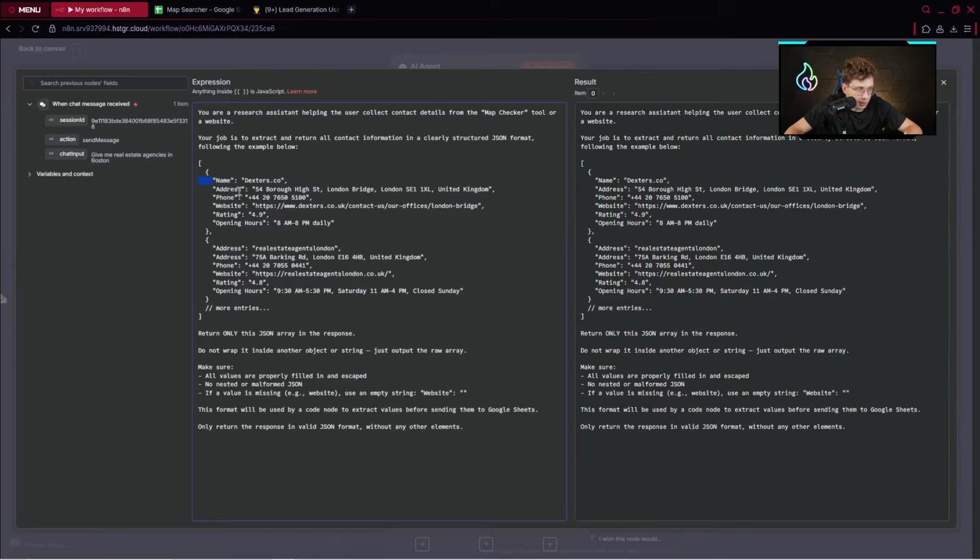So first we've got name, address, phone, website, rating, opening hours. Return only this JSON array in the response. Do not wrap it inside another object or string. Just output the raw array. So we would like to have just a string. And then with a code node, we'll just separate all of the details. Make sure all values are properly filled in and escaped. No nested or malformed JSON. If a value is missing, for website use an empty string.